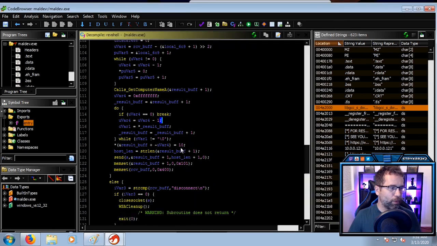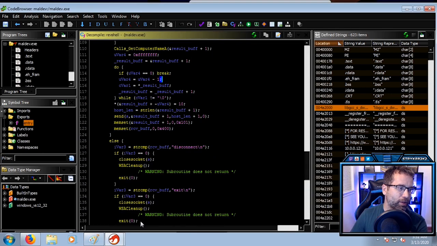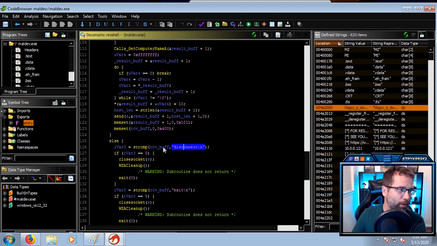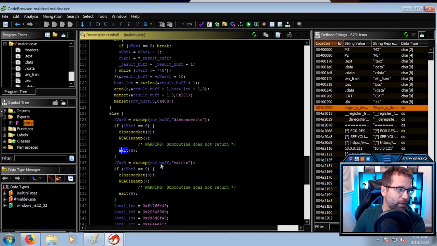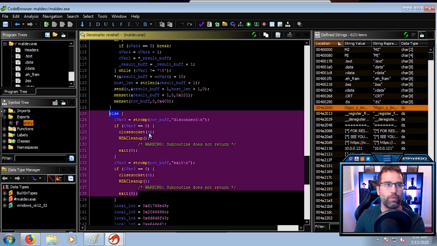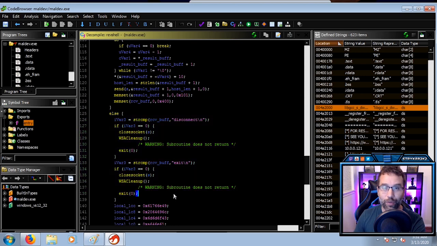But I do believe that before we get there, it has compiled it so that the disconnect and the exit are the first things that get processed. So string compare, if the receive buffer equals disconnect, zero means that there are no discrepancies between the two, then go ahead and close the socket, clean up, and exit. Same thing with the exits. If the receive buffer is exit, close socket, clean up, exit. So these do exactly the same inside of maldev.exe. They do different things on the server side.